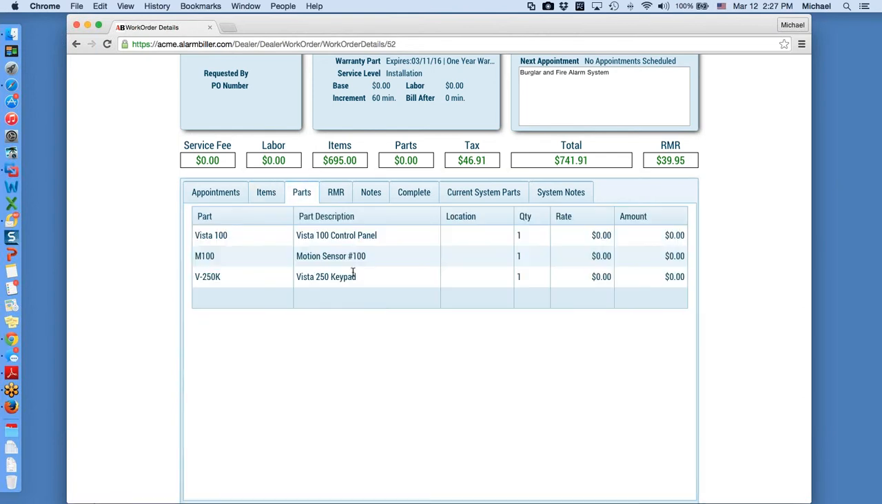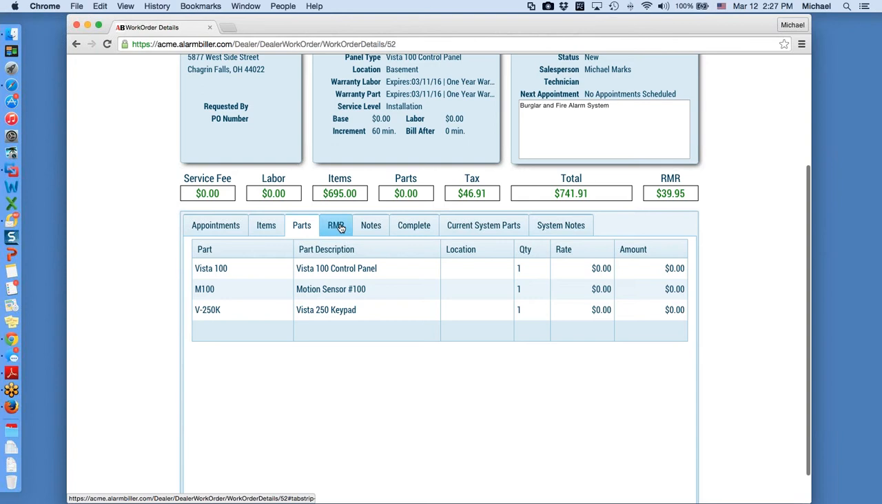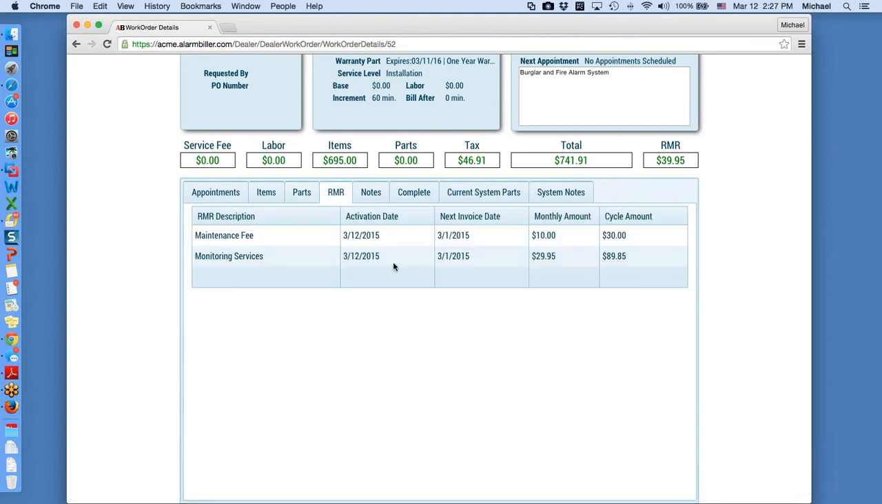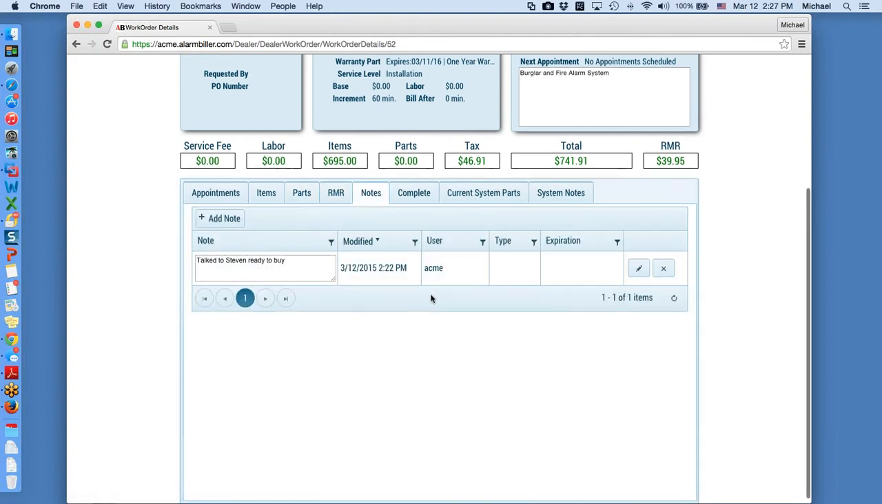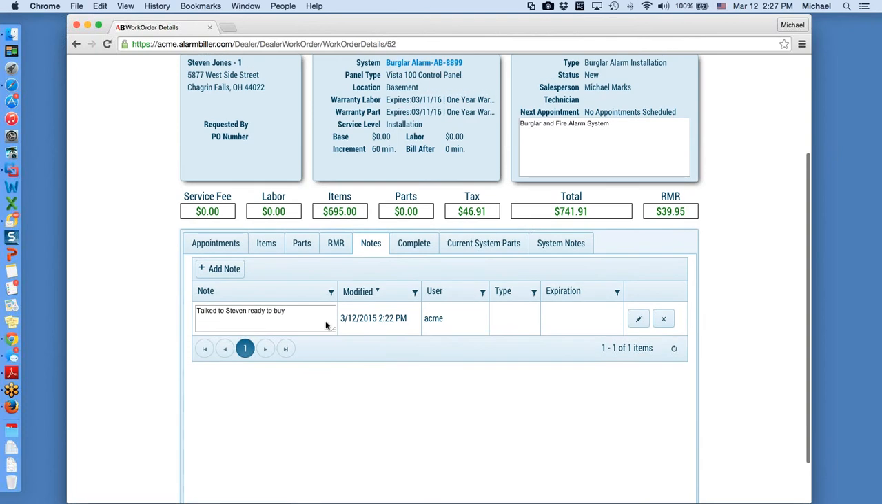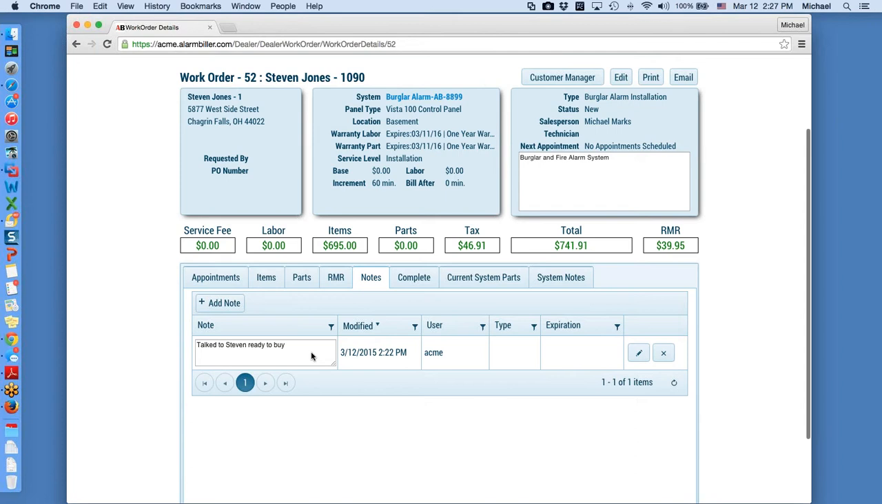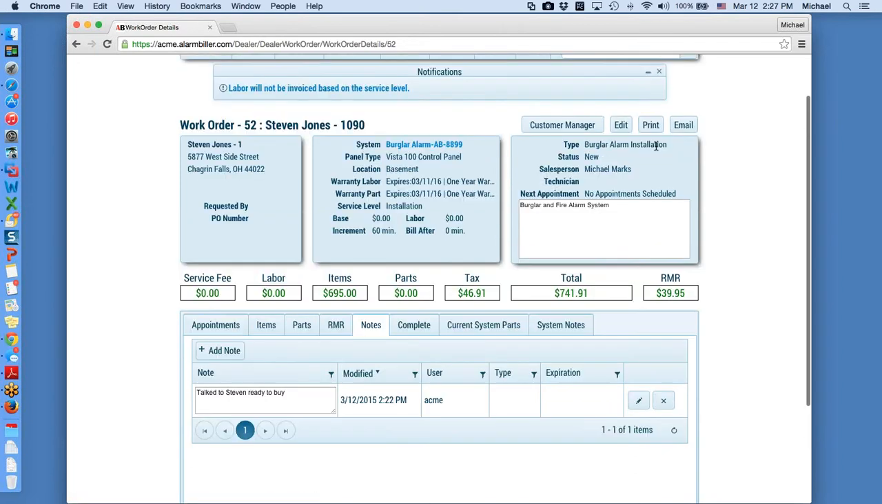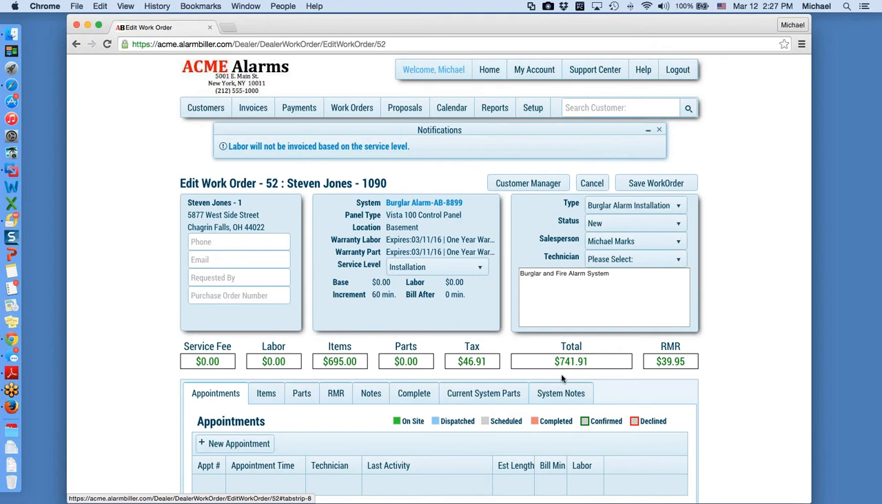I have all the parts that are going to go into it. I have my recurring revenue that's going to be added. My notes automatically pass through from the work order. So I could see that these notes automatically come over and so on. So now if I want to edit this work order, I could come over here and say edit, and this takes me into the edit mode.